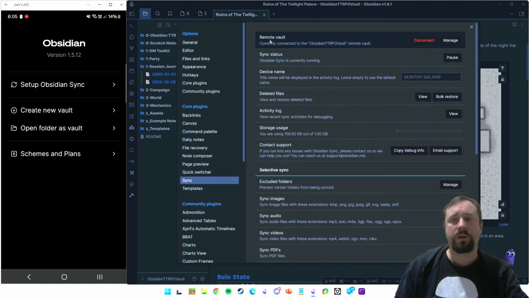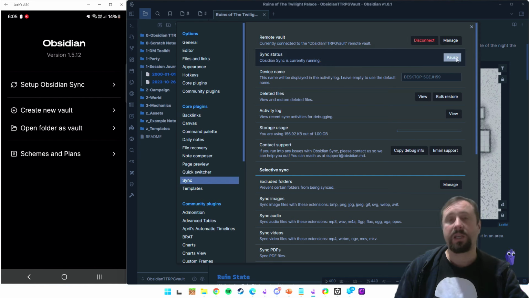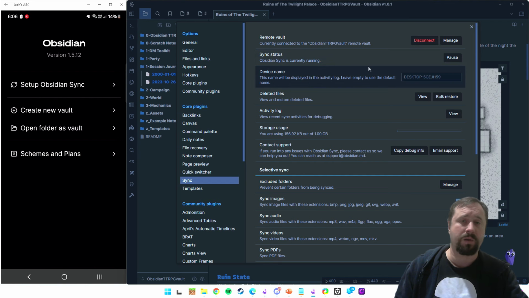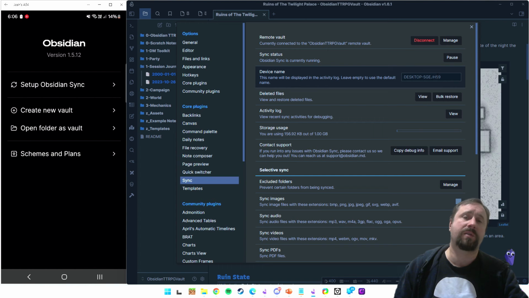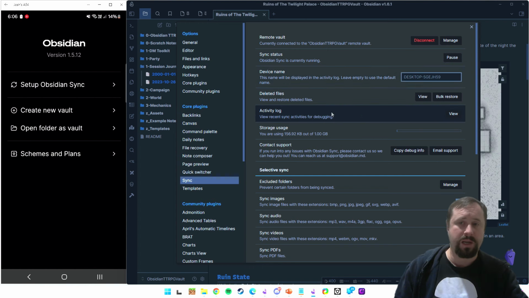All right, so we've got remote vault. We can disconnect. That's fine. We've got sync status. We can actually pause the syncing ability. So let's say you were going away camping for a weekend. You're not going to have internet access, or maybe you've only got mobile access and you don't want to synchronize while you're away. You're only going to be working on one device. You can actually pause the synchronize because it's not necessary. The device name is the computer name that I'm on now. All right, no concerns there.